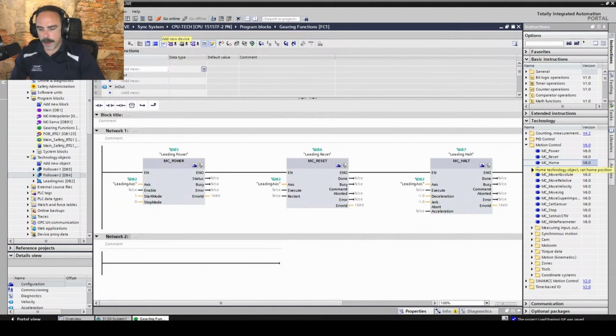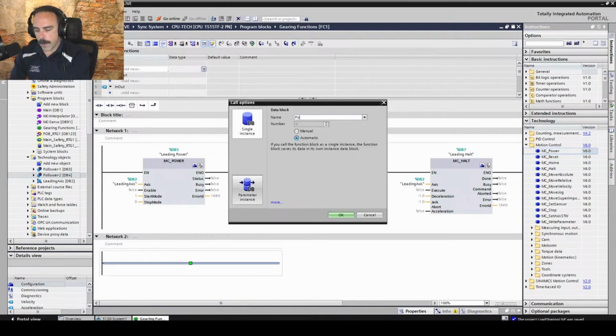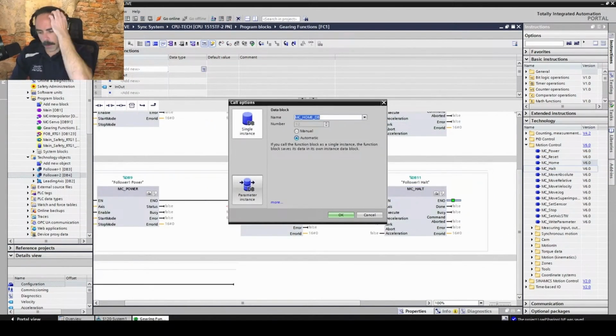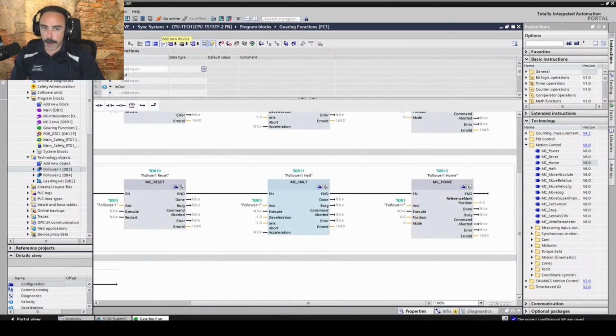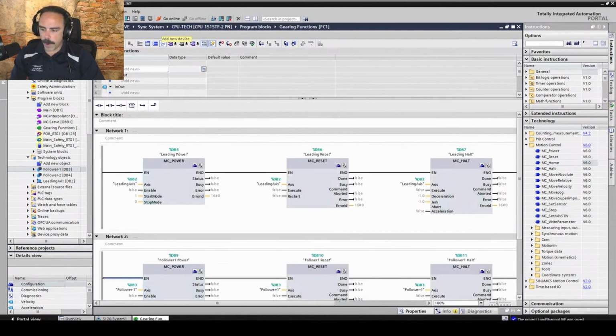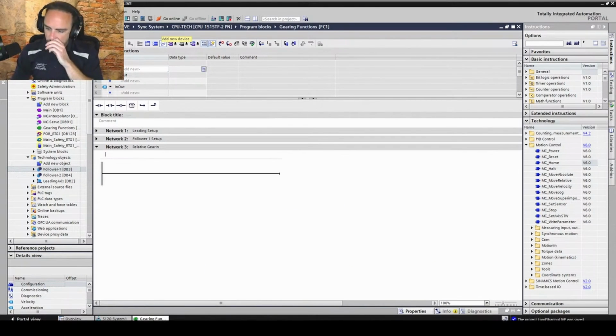We have to bring in a new MC power, and then for follower 1 power. All right, so we've got 2 axes set up, ready to go, and then we're going to assume that those all work. But remember, you have to have those MC power, MC reset, all of that stuff. The plan for this block will be to gear in follower 1 to the leading axis.